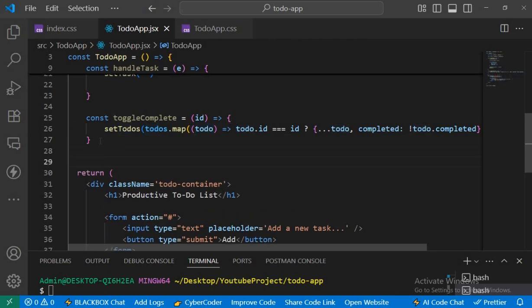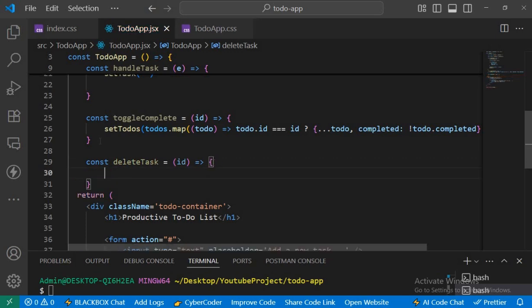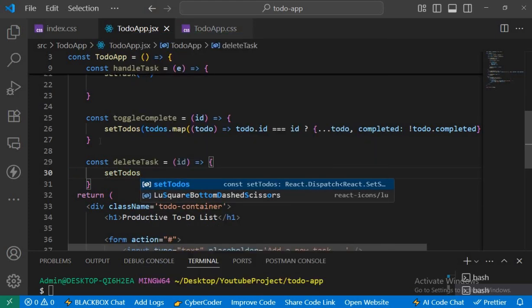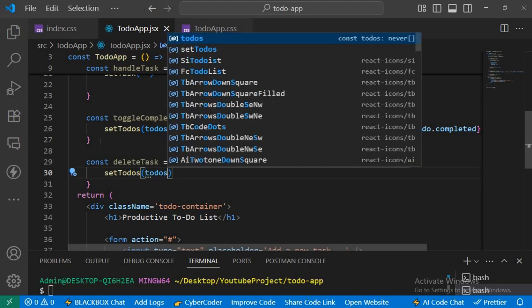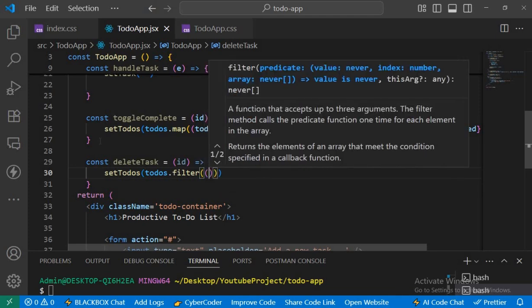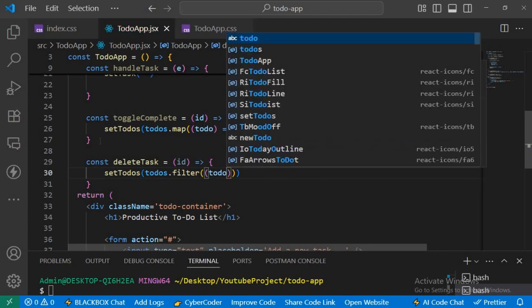Next function is to delete. Okay, I'm going to name the function deleteTask. I'm going to pass id as a parameter. And then we're going to filter out the to do with the matching ID and update the state. So we're going to setTodos. Then we'll filter, todo.filter, pass in todo.